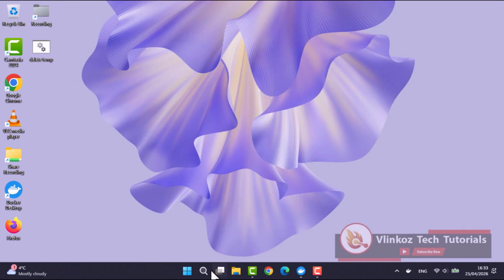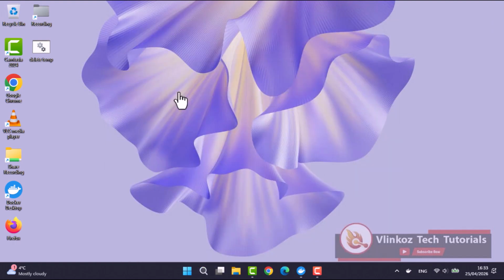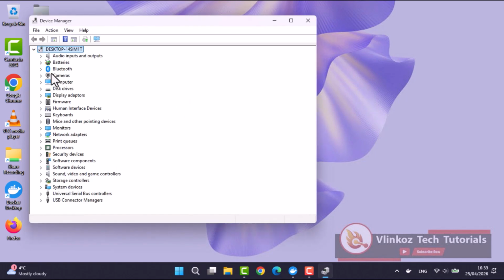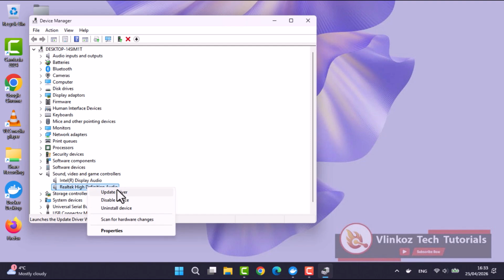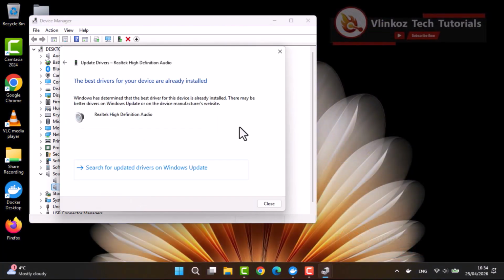Finally, updating your audio drivers can resolve many sound problems. Search for Device Manager in the Windows search bar and open it. Expand the list for audio inputs and outputs. Right-click on your audio device and select Update Driver. Then, choose the option to search automatically for drivers. It is also a good idea to check for and update all drivers within Device Manager to ensure everything is current.